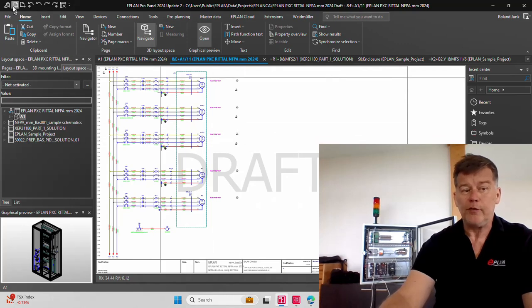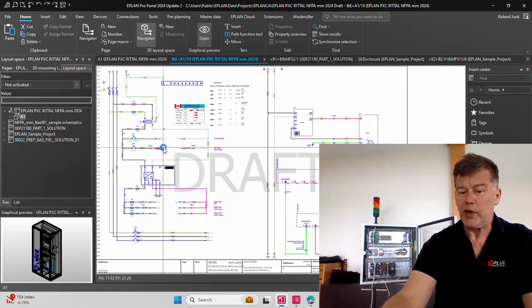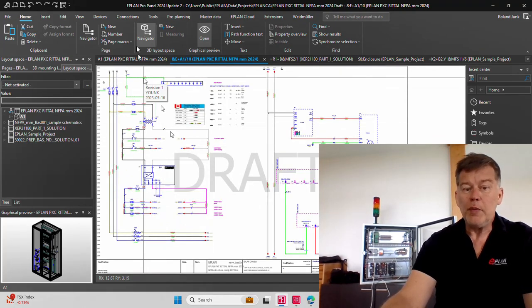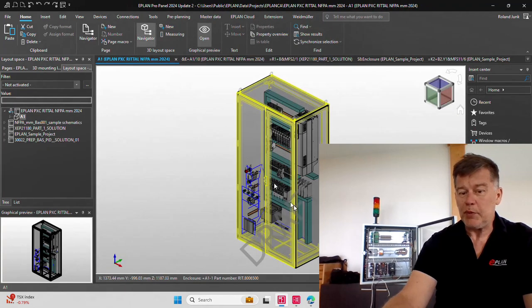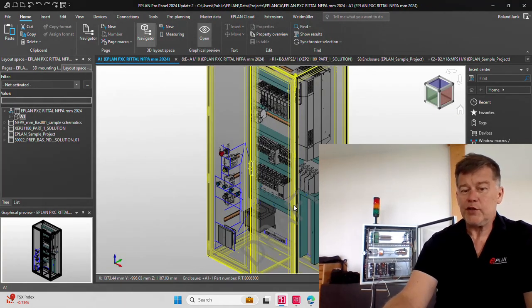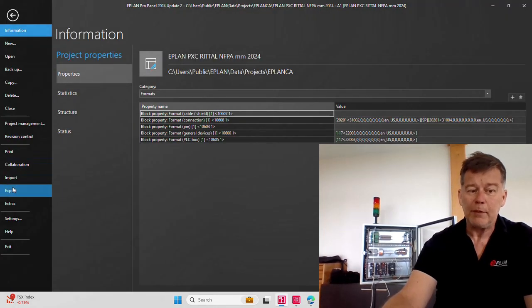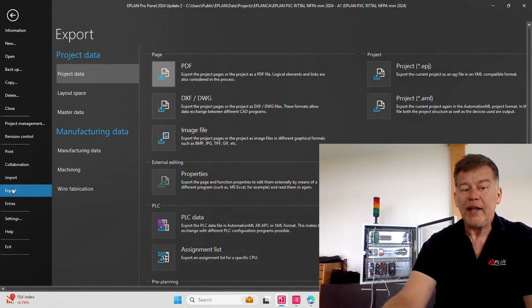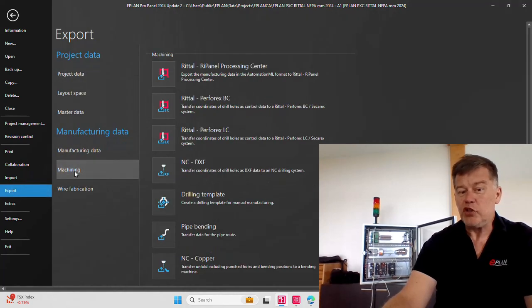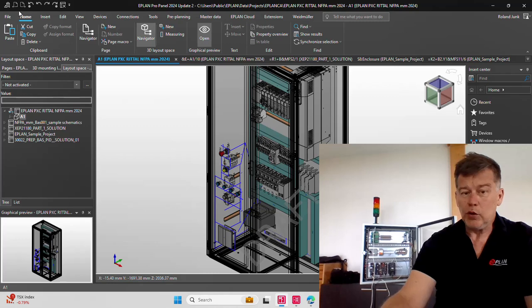You know EPLAN for its capabilities to create schematics. You may know EPLAN also for its capabilities of creating a very nice 3D digital twin. And from here, we can service right away the RAC, Rittal Application Center, with a direct export to the machining, like a Perforex machine, so they can actually pre-drill the wires.